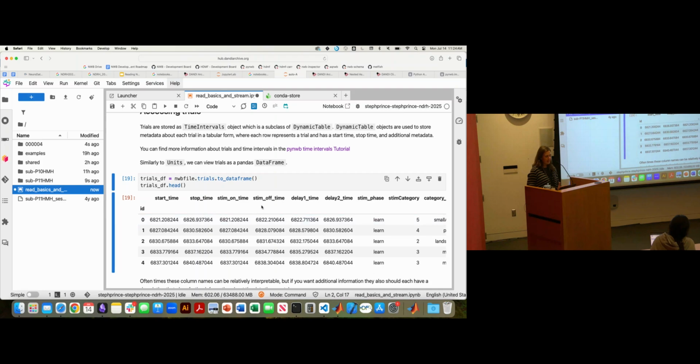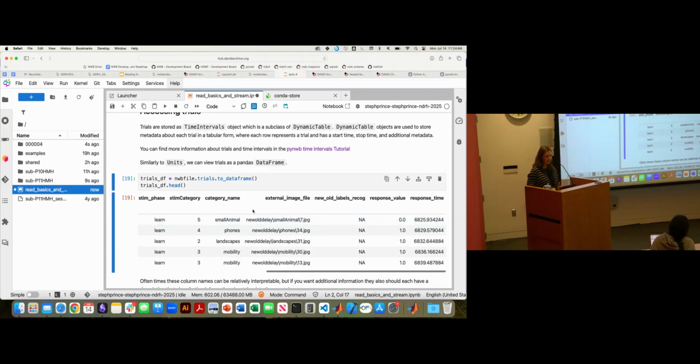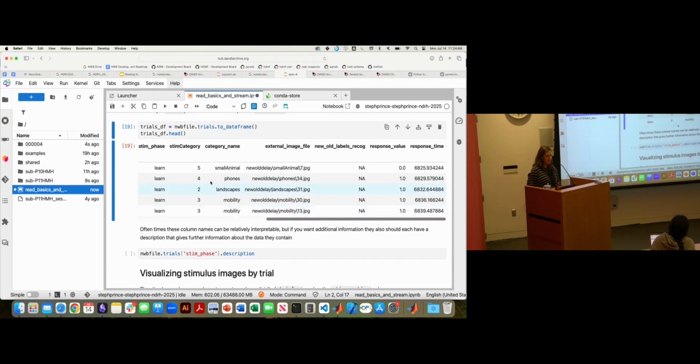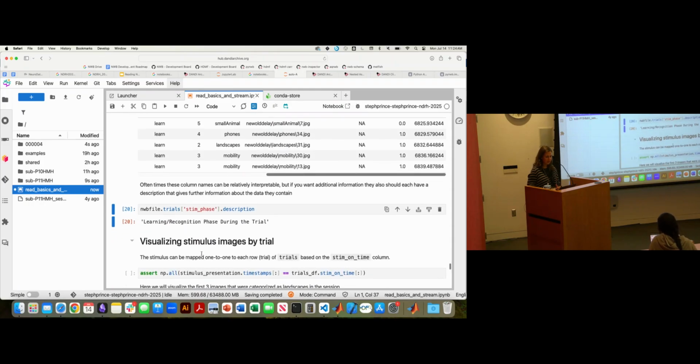And now we'll see that there's all this information about start time and stop time, as well as all these additional columns that the data generators added for the experiment. One thing I found helpful is that a lot of times these column names are relatively interpretable, but if you want additional information, they should also each have a description that will give further information about the data that they contain. So for example, trial stim phase description will give information about the learning and recognition phase during the trial.